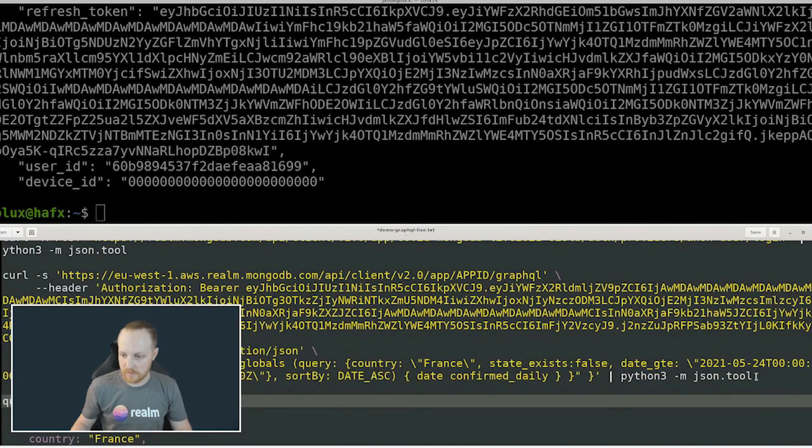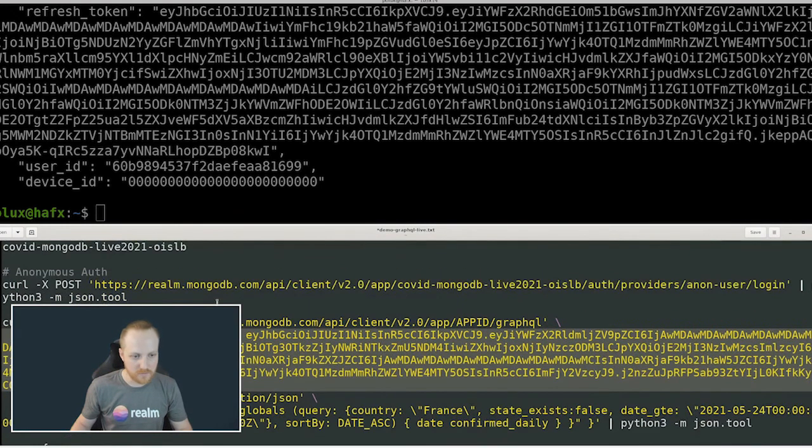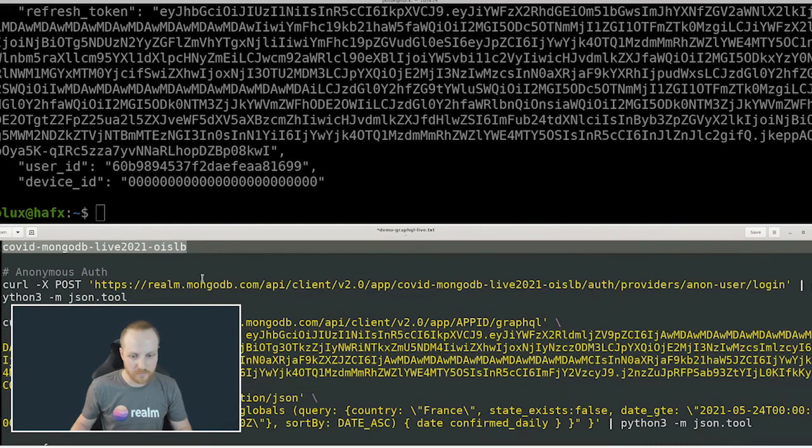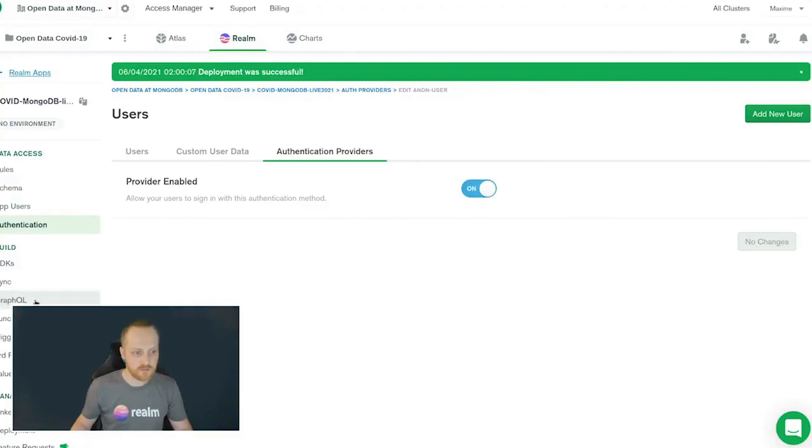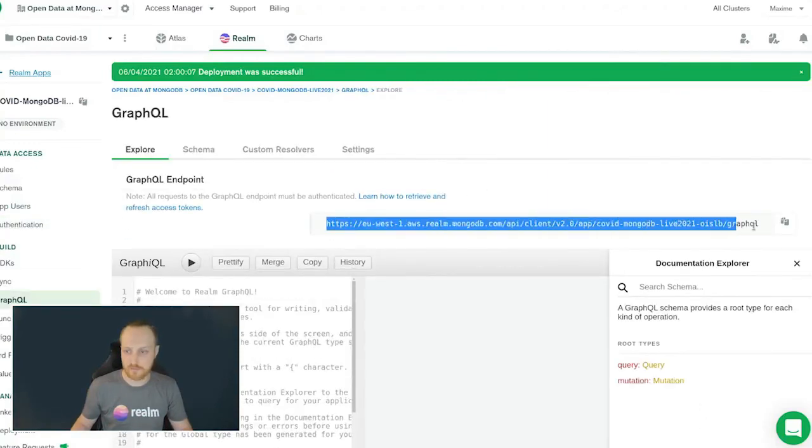So if I copy paste this query now, oh, I forgot to use also, of course, the app ID, because I need to point to my ID. So I need to replace the app ID here in the URI. So I'm pointing to this endpoint right here. This is the same endpoint that's available here.